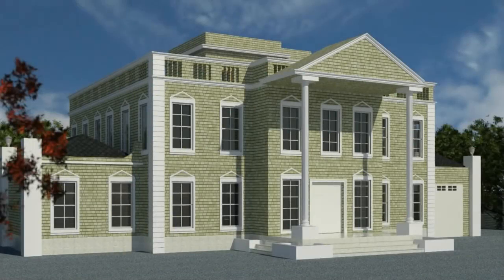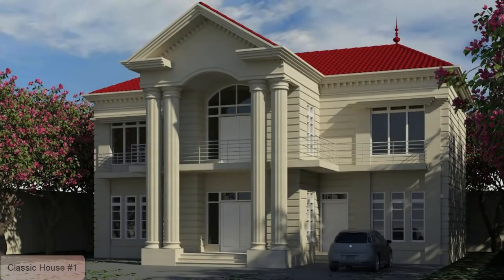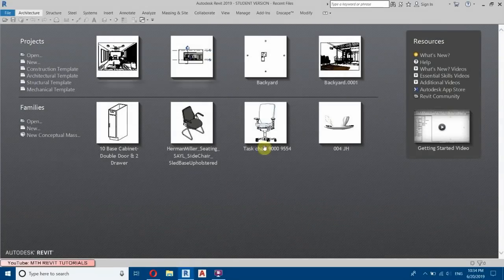But before I get started, I would like to let you know that I already did a tutorial series on modeling a classic house in Revit, so I suggest you check that out as well. Now let's get started. So here I am in Revit, and first let's create a new architectural project.